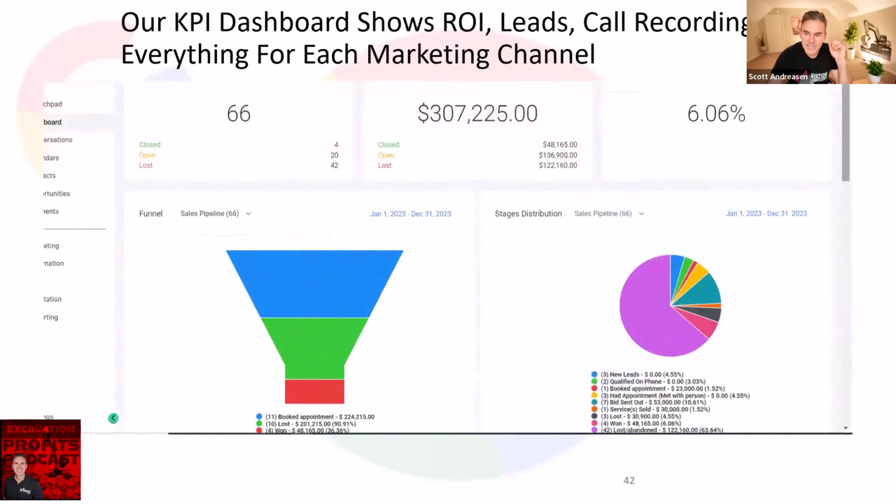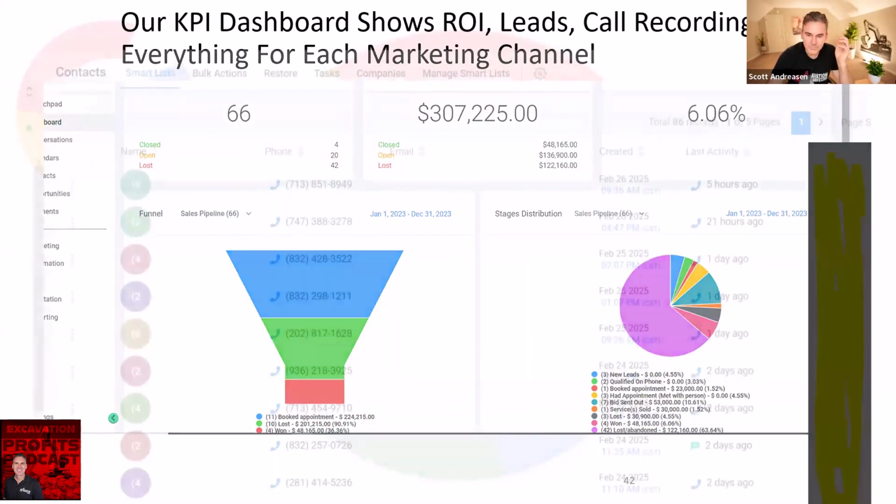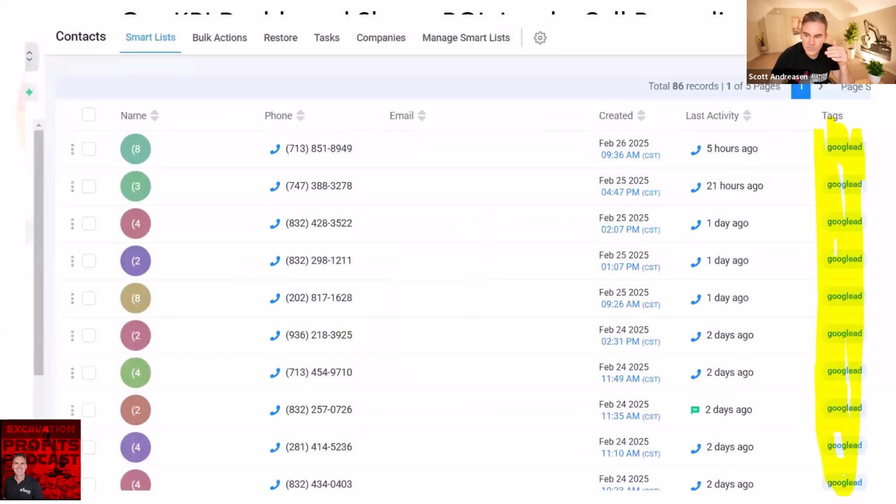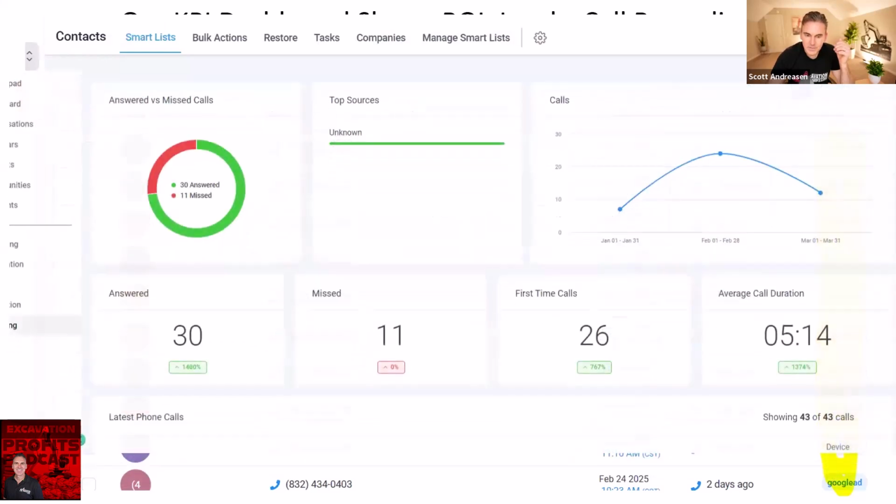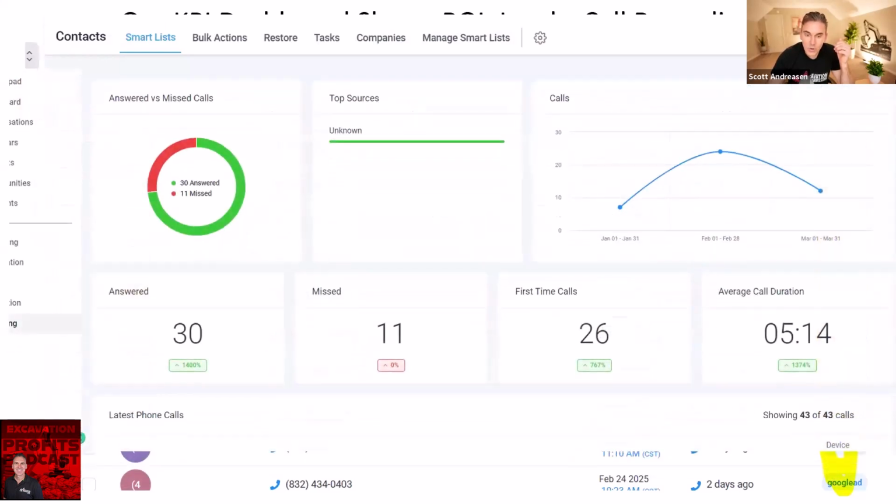So here's an example of what your return on investment looks like in your KPI dashboard. Right there, you can see leads, you can see revenue, everything. You will see where your leads come from, like this. You can see your calls, know how long the average call was. You can listen to your calls, everything.